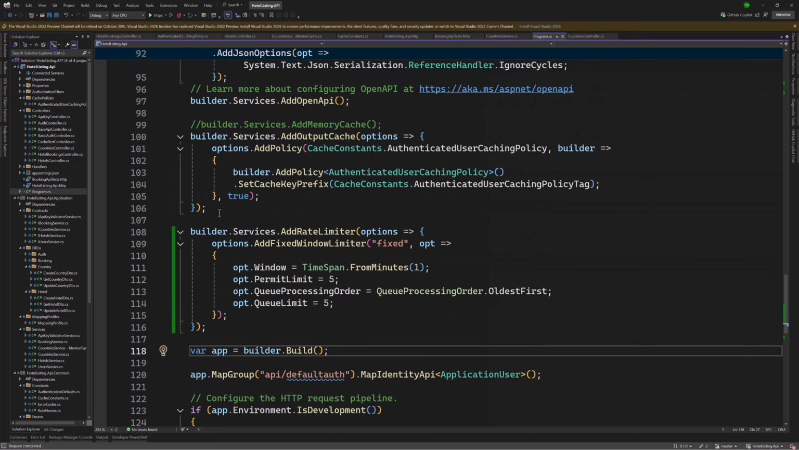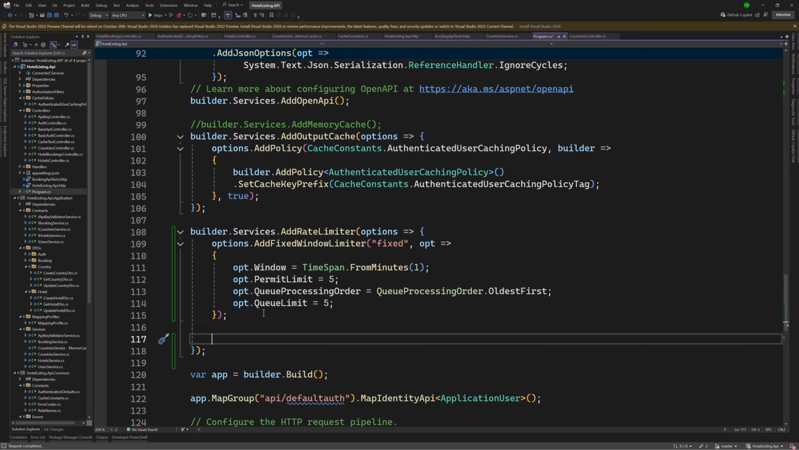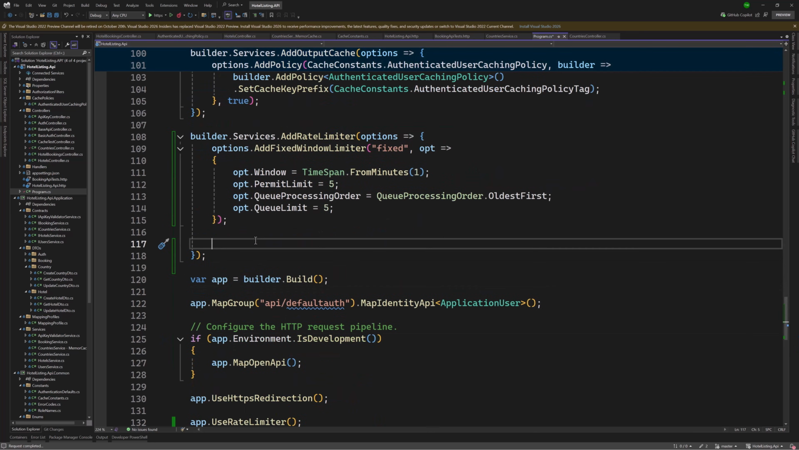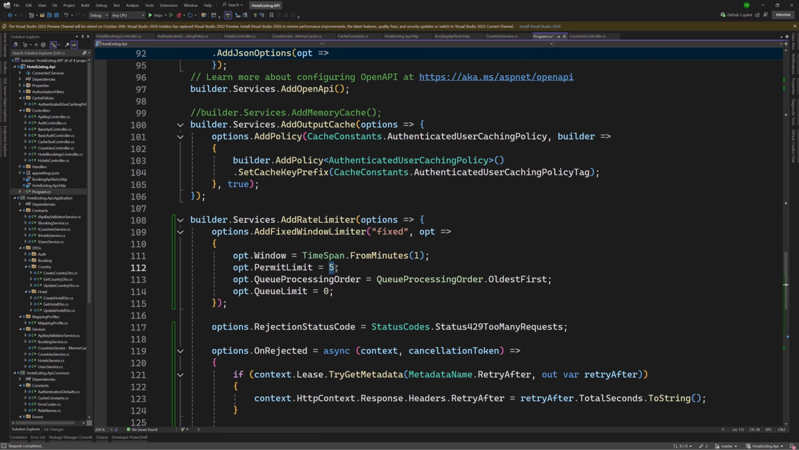So we can go back over to our program.cs and we can add a little bit more code so that the calling client has a bit more context as to why they are not receiving the data. So I'm going to go ahead and increase our options listings here to add RejectionStatusCode, and the status would be 429 Too Many Requests. This is the RESTful standard for, well, too many requests. Anytime you have rate limiting, 429 tells when that rate limit has been hit. Just for testing purposes, I'm going to make this 1 so that it's quicker to test.